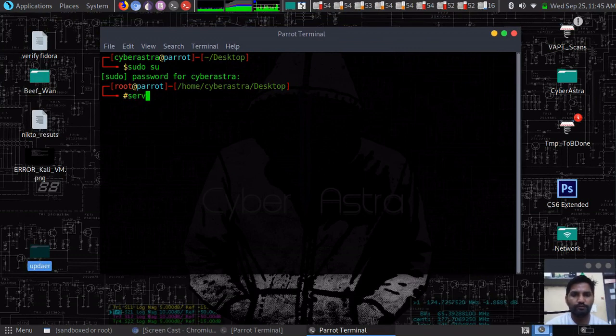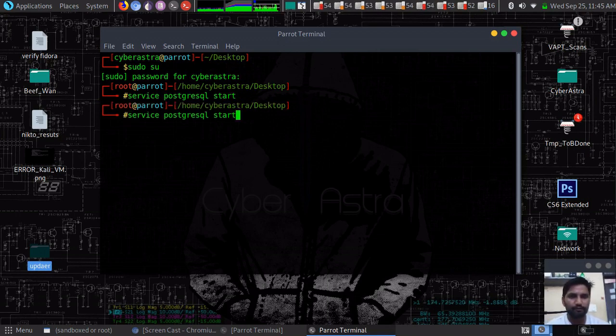Service postgresql start, because that's the database maintained by Metasploit. Always run this, and after this the Metasploit console will run smoothly. Otherwise it might take a while to start at first. So now let's start the MSF console.